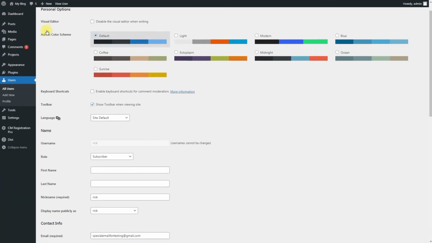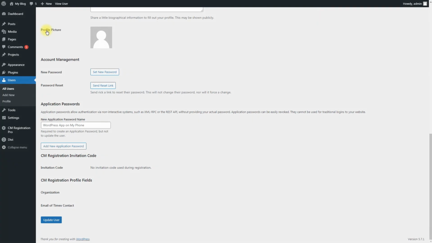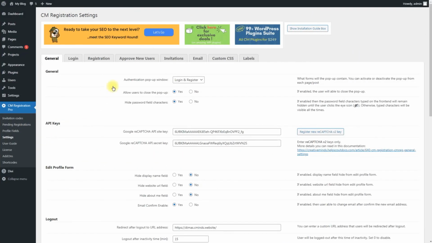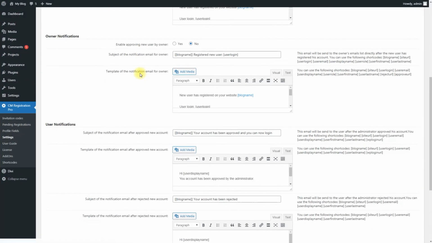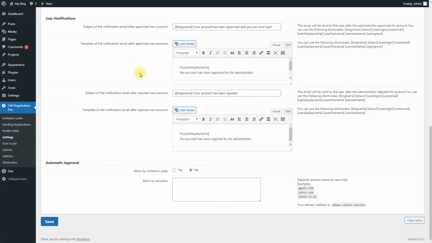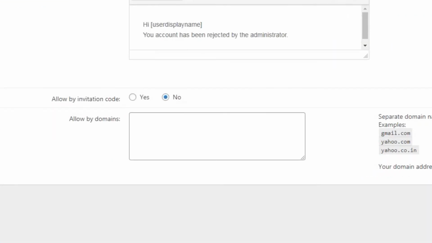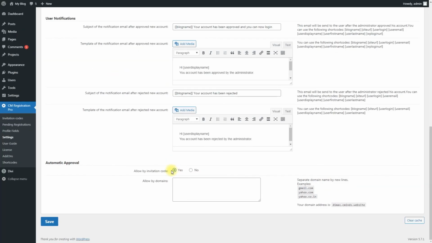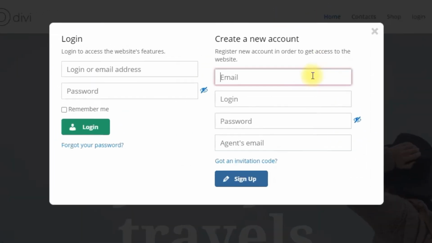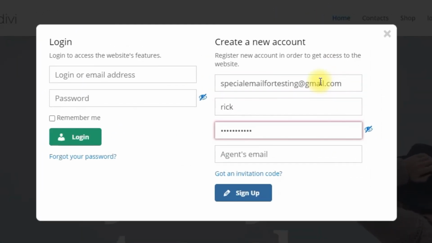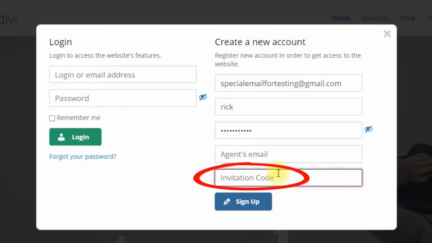There is also another way: you can automatically approve users. To configure it, get back to Settings, Approve New Users and scroll to the bottom of the page. There are two options to approve user account registration. First, Allow by invitation code. It approves all users registered using invitation codes, regardless of the invitation code used. Let's see the result on the front end.